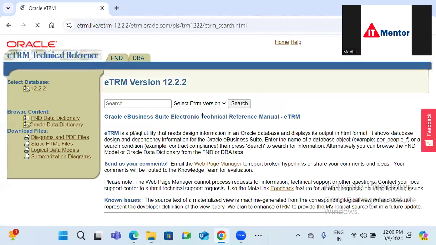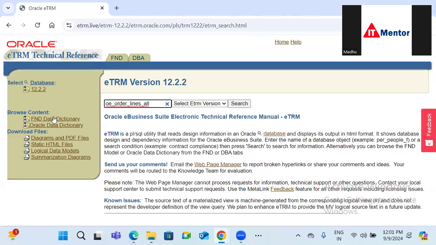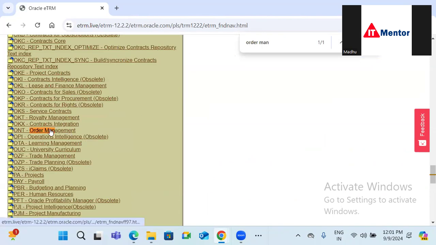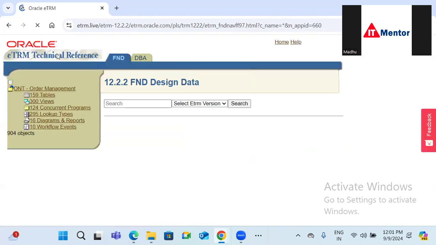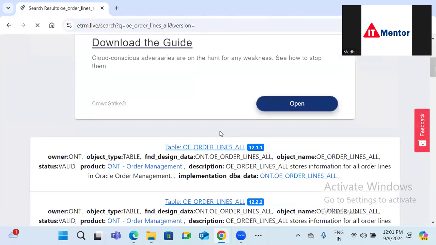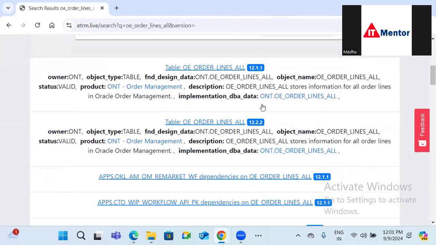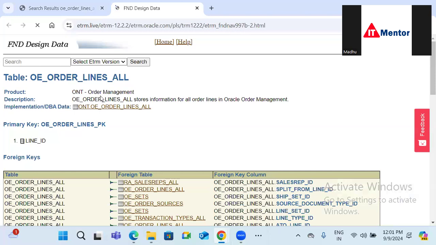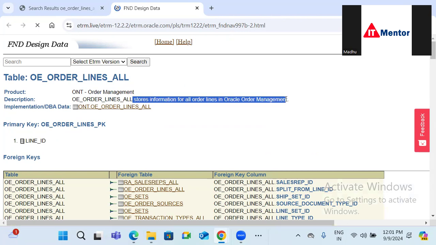version. You can keep simply table name here, or else you can go with the FND data dictionary, then module name. These are all lengthy. Instead of all this, keep here simply. Better. It will take you. Come down. This is an older version table. This is a newer version table. Click on this. So it is clearly stating it stores the information of order lines in Oracle Order Management.